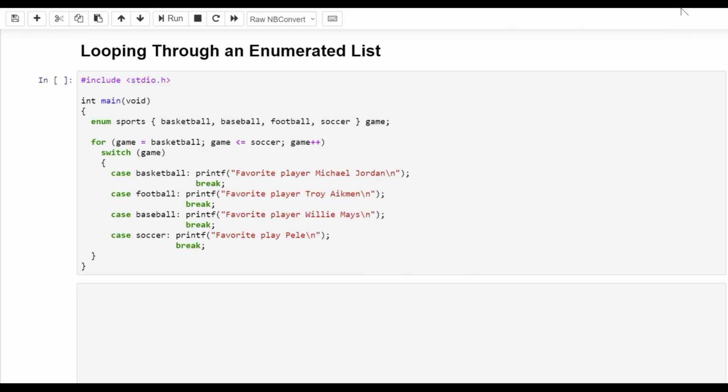An enumerated list contains one or more meaningful names. We have our sports enumerated list: basketball, baseball, football, and soccer. So this code's pretty readable. We know we're talking about a specific sport, and someone reading our program says, okay, I get it. Thank you for giving me a meaningful list. We can then use that list throughout our code in different ways.